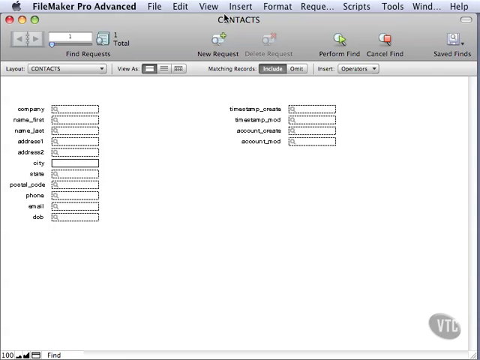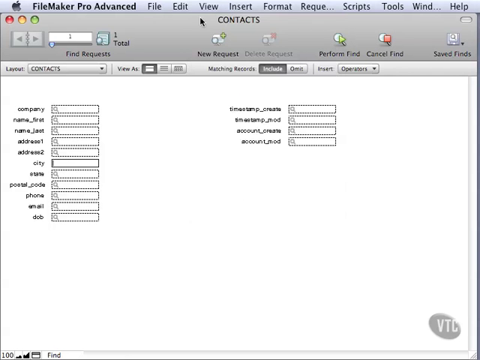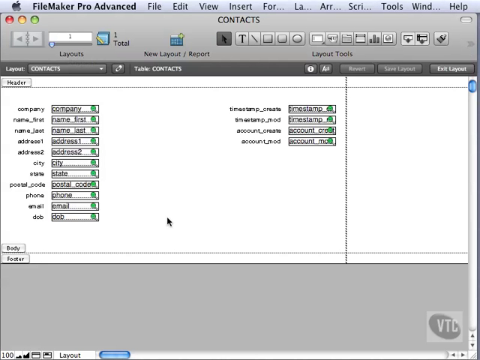So let's go ahead and take a look at layout mode. You could do it this way from the View menu, but you can also come down here and change modes. And we've already covered this a little bit, but this is the most complicated mode of all of them. That's because this is where you design your interfaces, where you put your fields on here. It's where you work with parts and things like that.